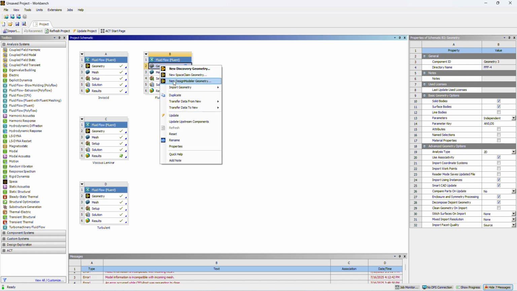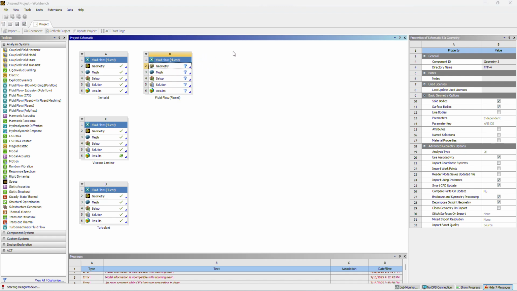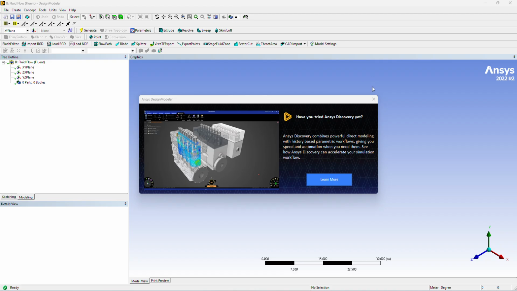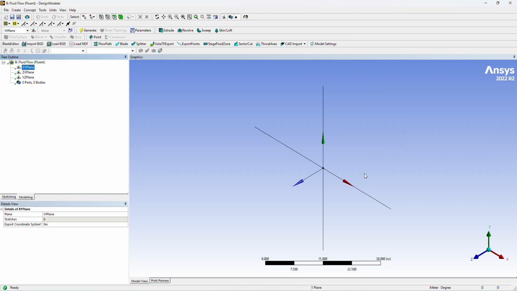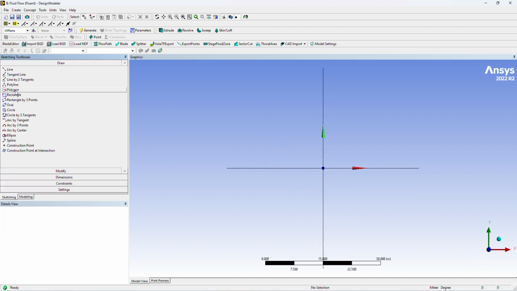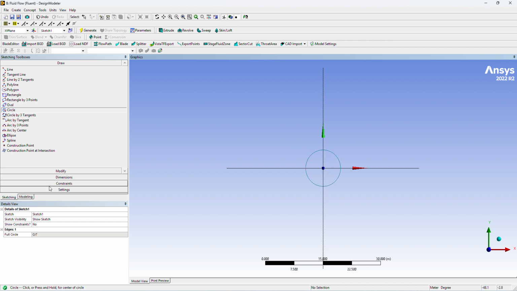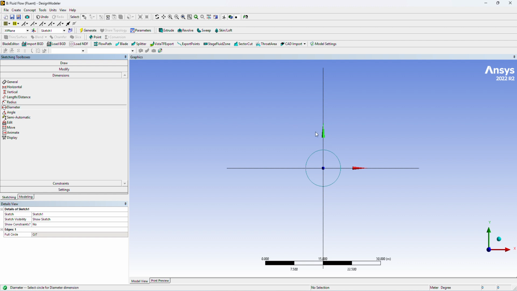Right click and open up the design modeler. We are then going to sketch on the XY plane. We are going to be sketching a circle about the origin. We're going to make this diameter 1 meter.